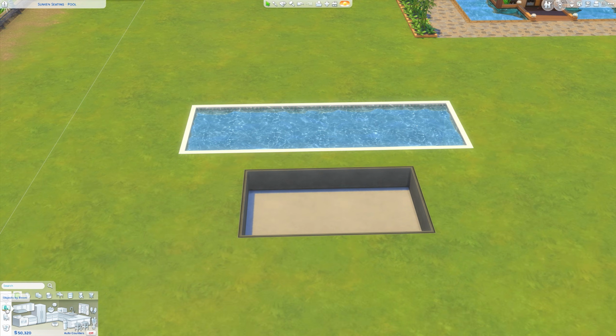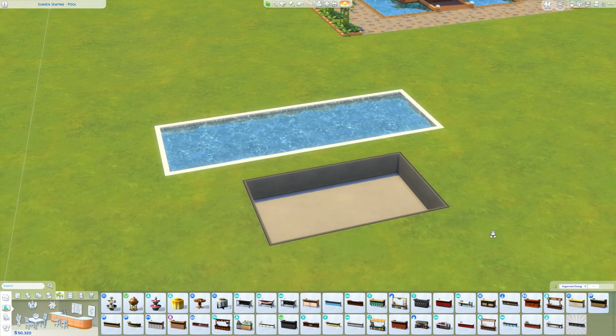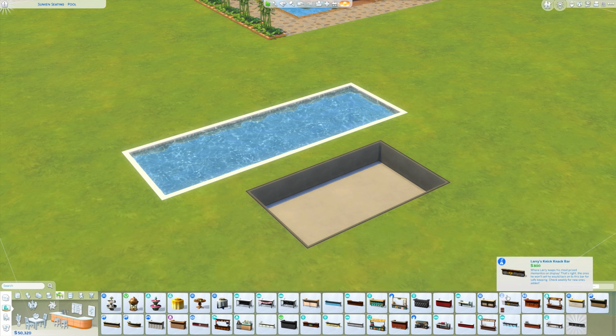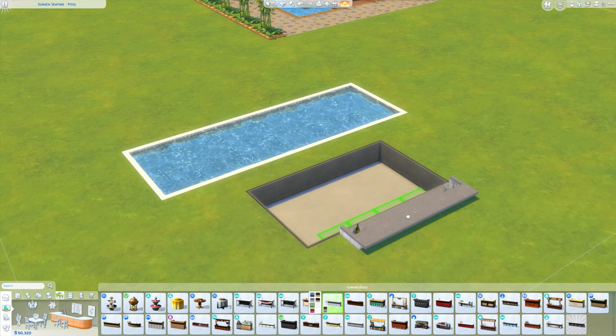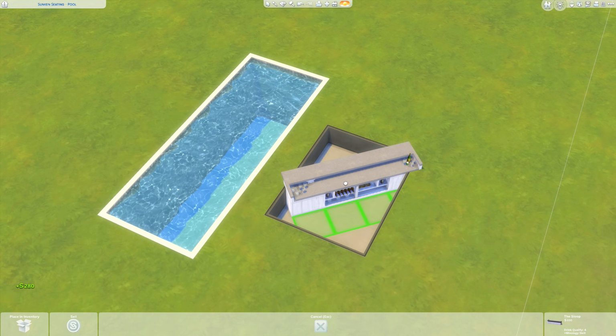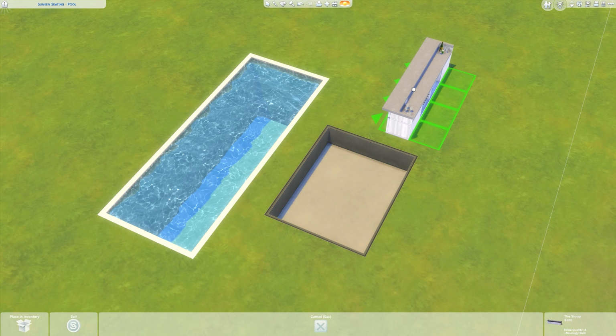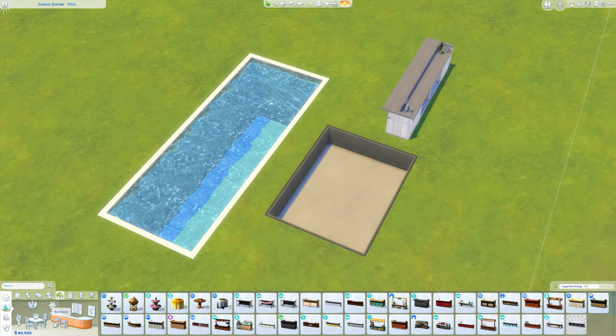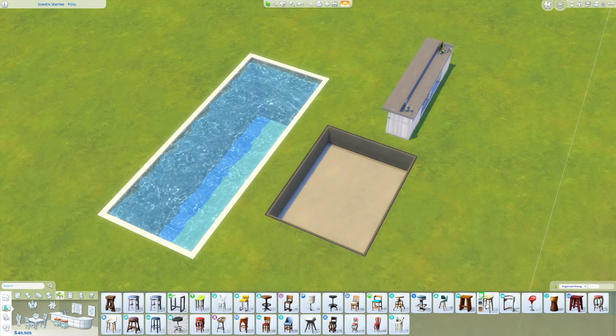And then we're going to go ahead and grab a bar, and I'm going to show you this can be done with any single bar in the game. So I'm going to use a base game one, just so you know you can do this base game. Before we go ahead and put this in the pool, what we need to do is add the chairs. This has to be done before we put it in the pool, otherwise they won't snap.